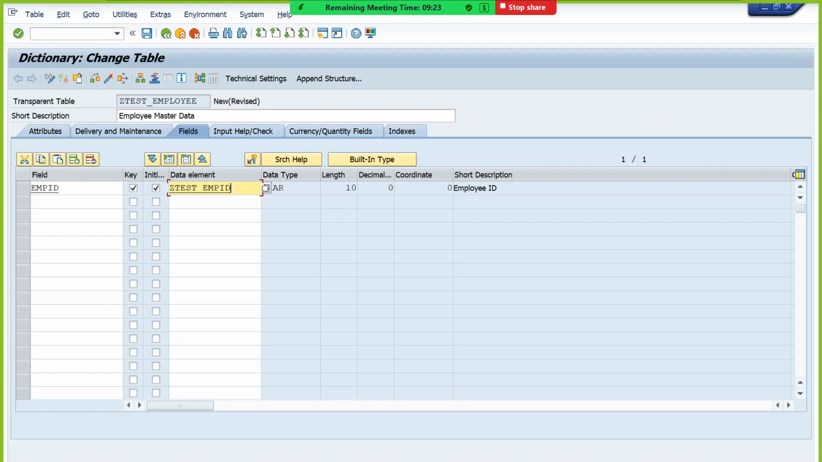For example, due to some requirement change or functionality change, there is a need to change the length of the field, because my organization wants to extend the length of the employee ID field from 10 to 12. Now, if we are using data elements and domains, do we need to open all the 100 tables and change the length manually?